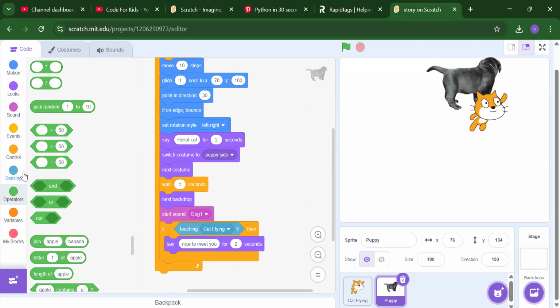So in this video, we just learned about motion, looks, sound, event, control, and sensing. Now, I will share one more video where we will see the actual games.